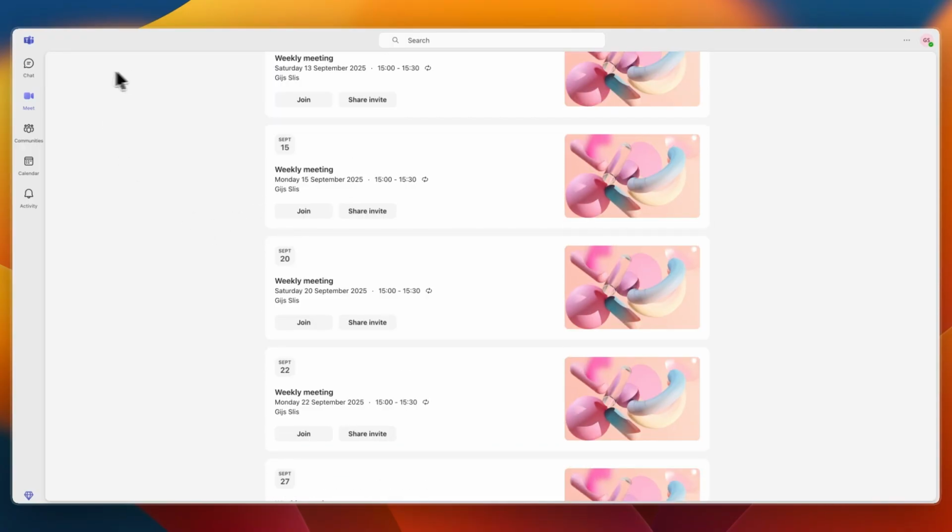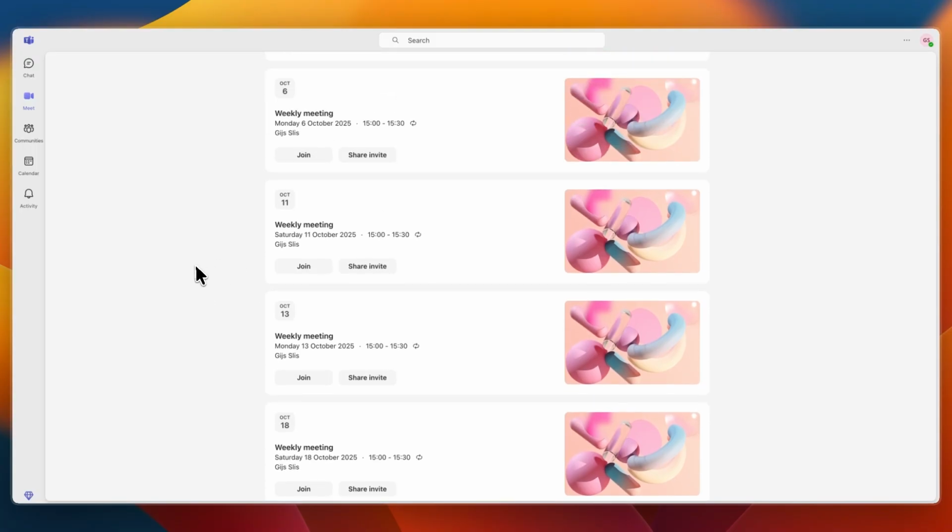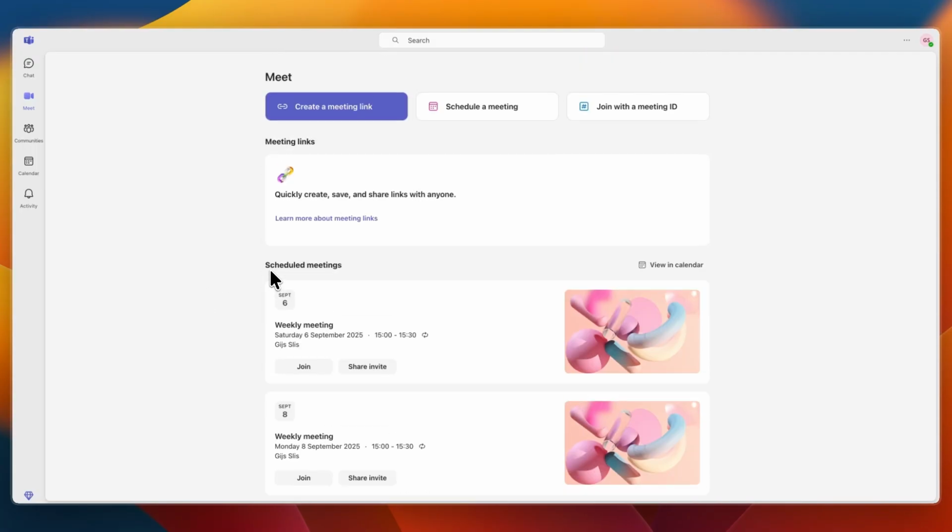And now here in the Meet section, you can see the recurring meeting right here that now recurs every single week, where you can just join it and the same people will be invited every single week. So now you know how to create a recurring meeting in Teams.